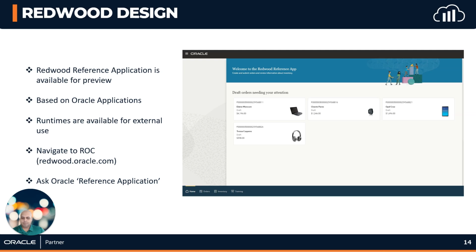It's based on Oracle applications, and there are runtimes available for external use. And where will you get it? You will get it at redwood.oracle.com. We call it ROC, that's the word they're using, ROC. Once you go there, you go to Ask Oracle and ask for the reference application, and it should bring up a URL. And this graphic is how the Redwood reference app looks.